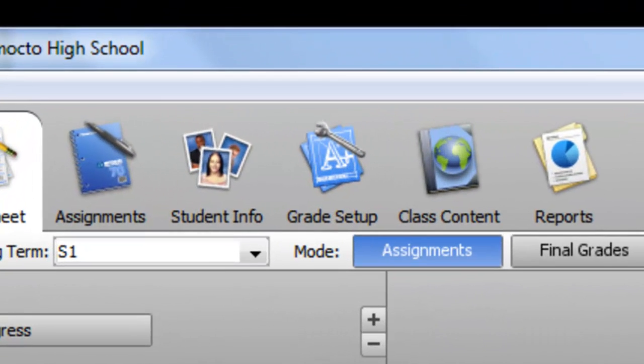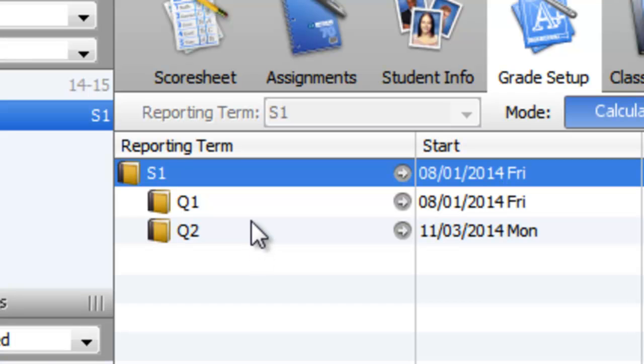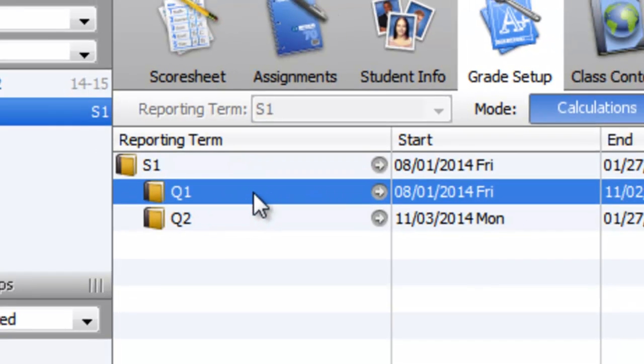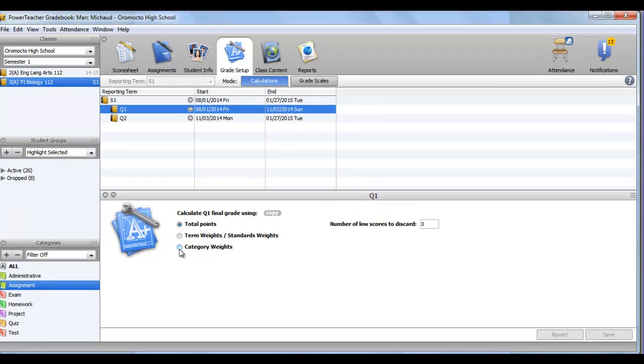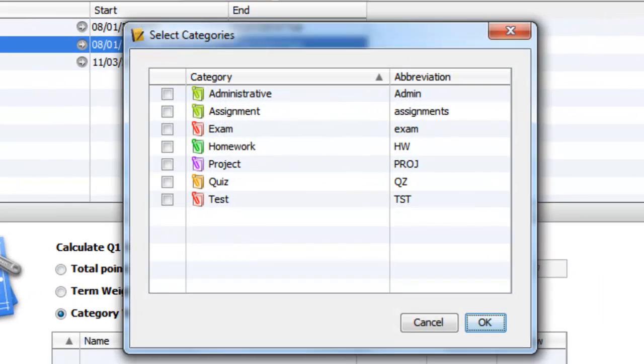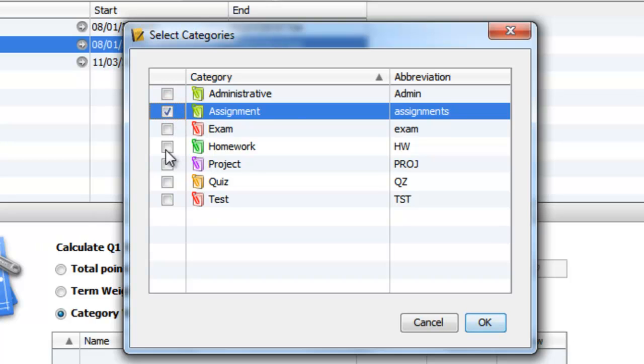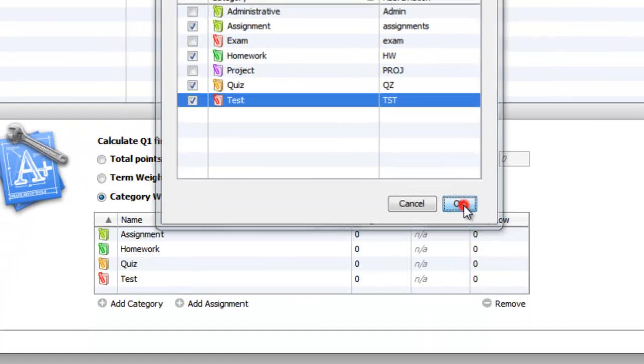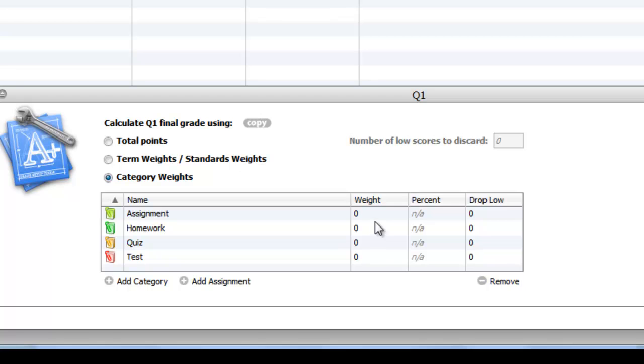In Gradebook, I would go to Grade Setup, and I would start with my Q1, or Q3 if you're on second semester. Double click, and I want to set my categories. I'm going to add them. Notice that I have not added exam. There's no exam in Q1, so there's no sense adding it right away. We'll add that later. And I'm going to assign their actual weights.